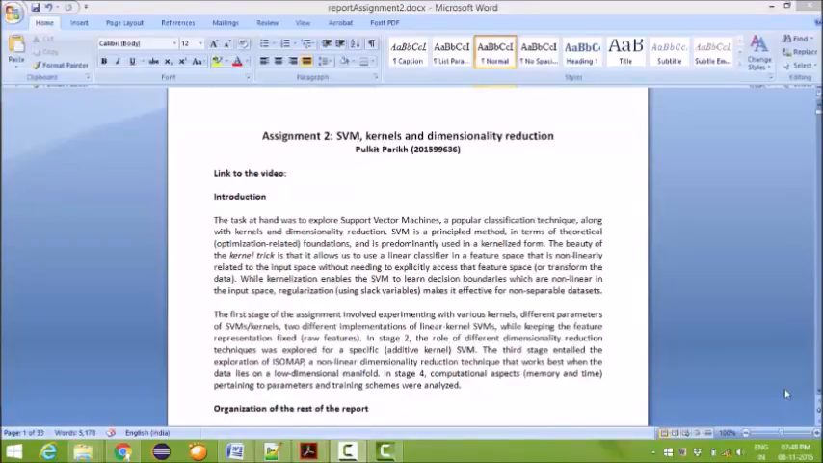In assignment 2, the task was to explore support vector machines along with kernels and dimensionality reduction. SVM is a principal method in terms of optimization related foundations and is predominantly used in a kernelized form. The beauty of the kernel trick is that it enables us to use a linear classifier in a feature space that is non-linearly related to the input space without needing to explicitly access that feature space or transform the data.